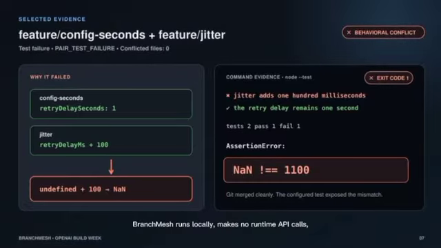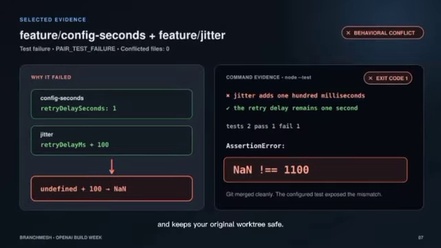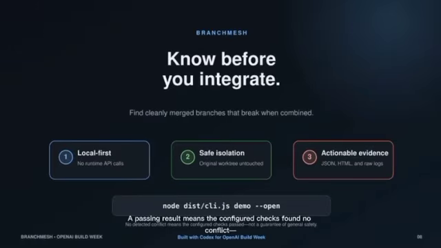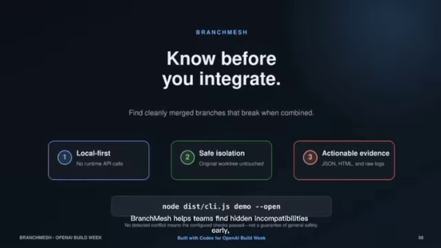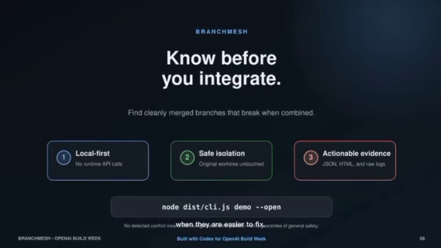BranchMesh runs locally, makes no runtime API calls, and keeps your original worktree safe. A passing result means the configured checks found no conflict, not an absolute guarantee. BranchMesh helps teams find hidden incompatibilities early, when they are easier to fix.